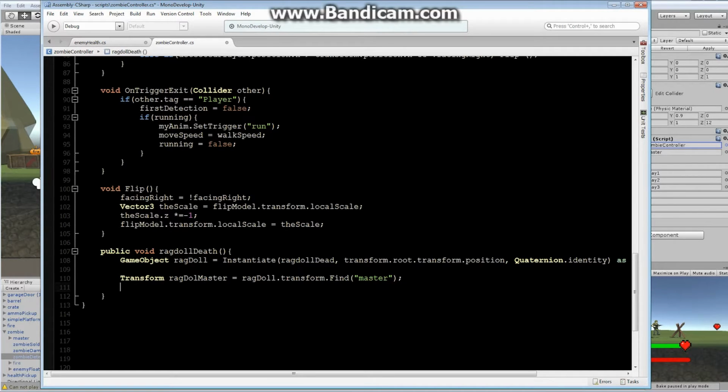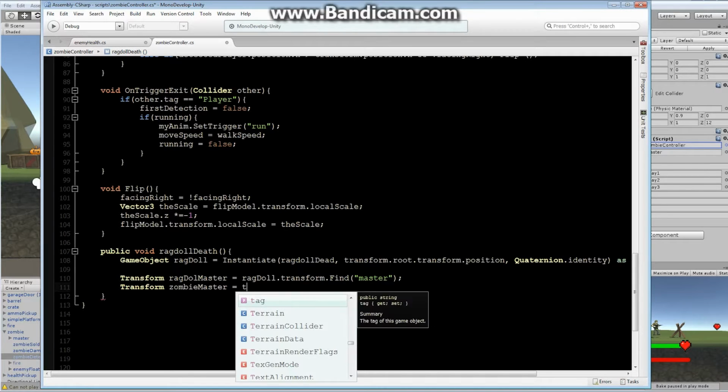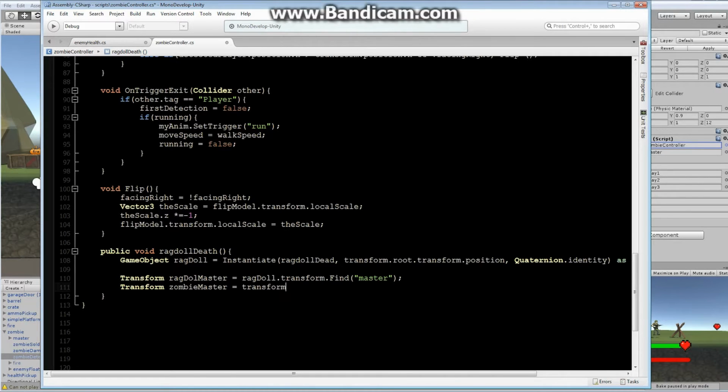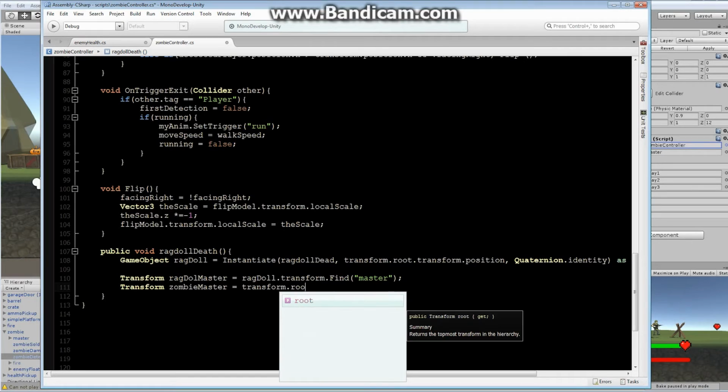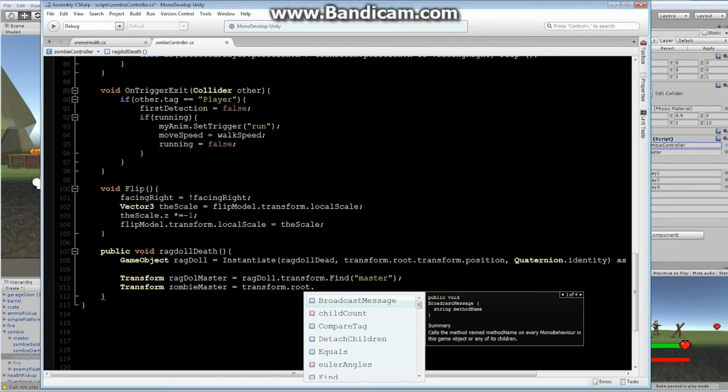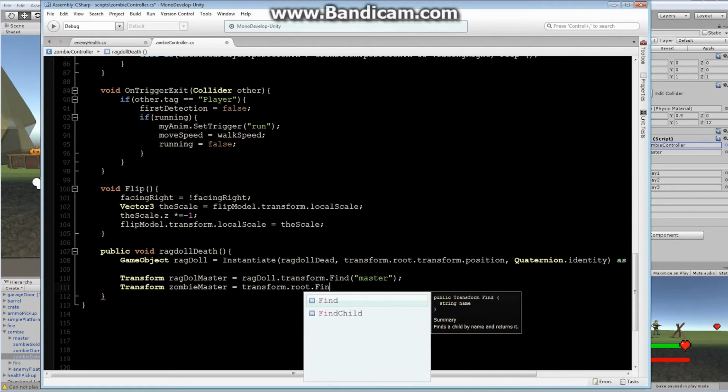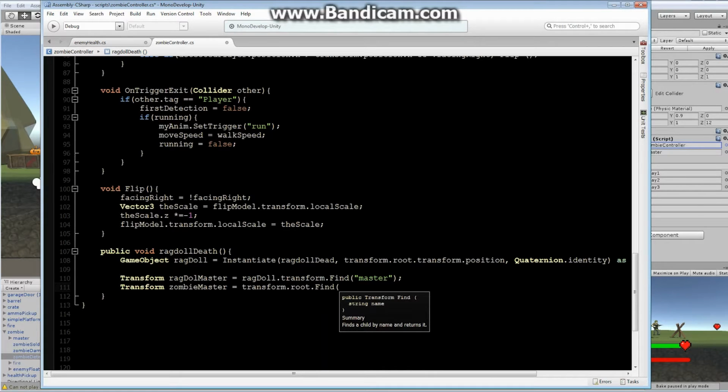We're going to do exactly the same thing with the actual zombie. Once again, Transform, and we'll call this zombie master, because that sounds scary. This time we look for the transform of the object that we're calling this on, which is our actual zombie. So we can just use the small t transform.root. Somewhere in that root we're going to try to find, using the Find function again, the master.